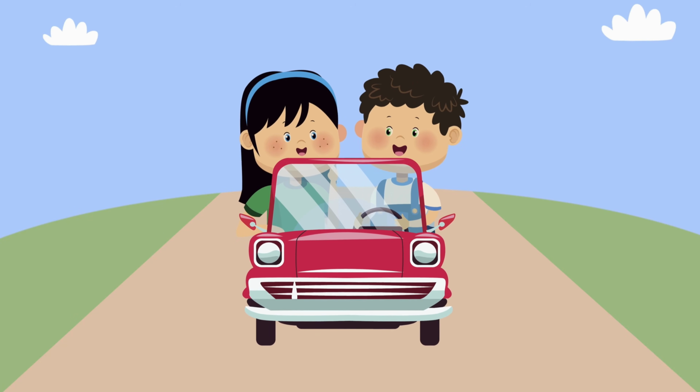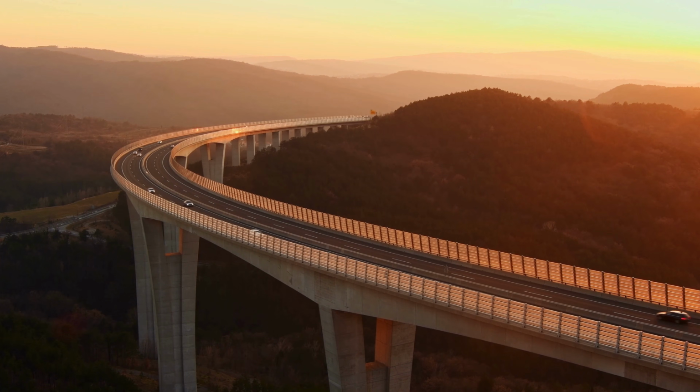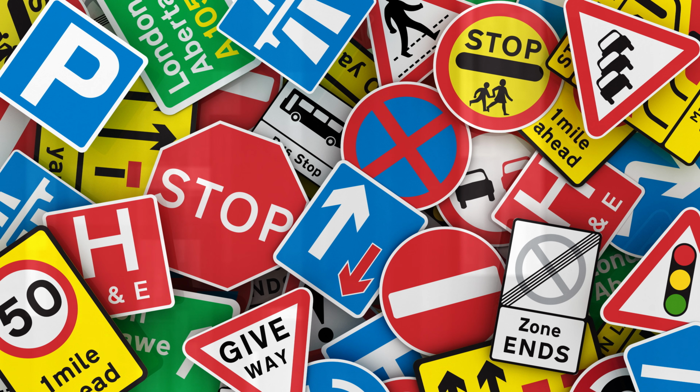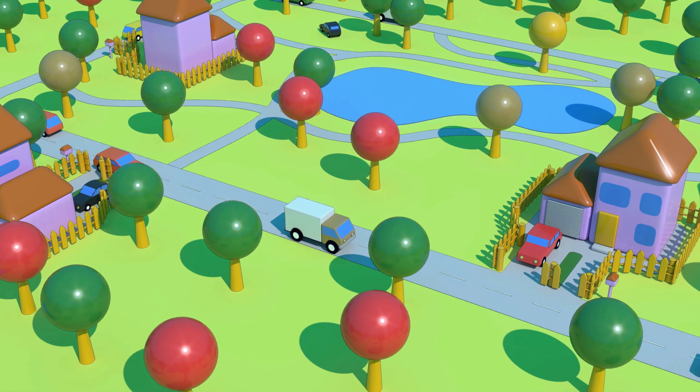Welcome to your road sign guide drive, where you'll train your eyes to choose the right sign in seconds. In this video, you'll see pairs of look-alike road signs, and you need to choose which one is correct. This exercise will help you learn to spot signs accurately during your driving test and in daily driving.